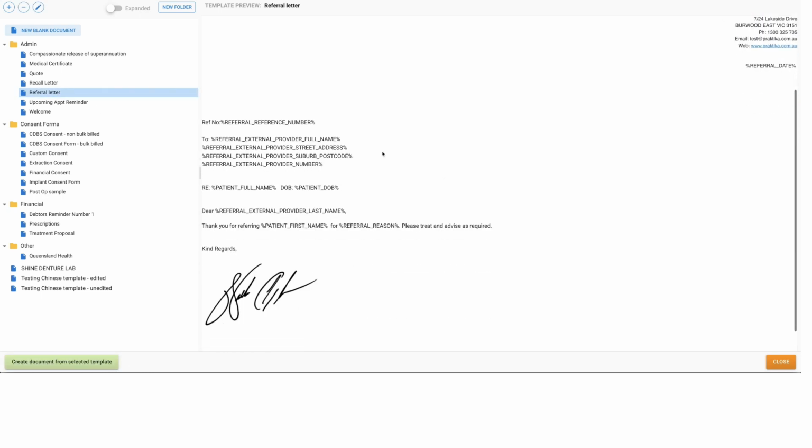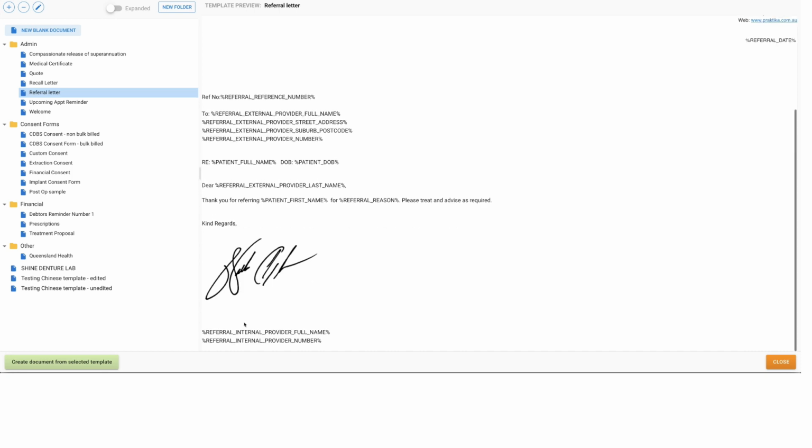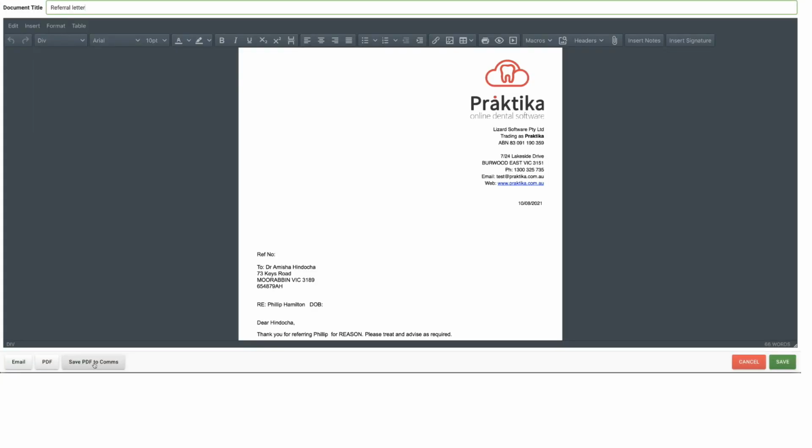As you can see, we've got a lot of different macros available in here. So we've got a macro for our providers, our external provider details, for our patient name and date of birth, and then, finally our internal provider. So as soon as I use this letter, it's going to populate all of that information for me. I have very little work to do in here.